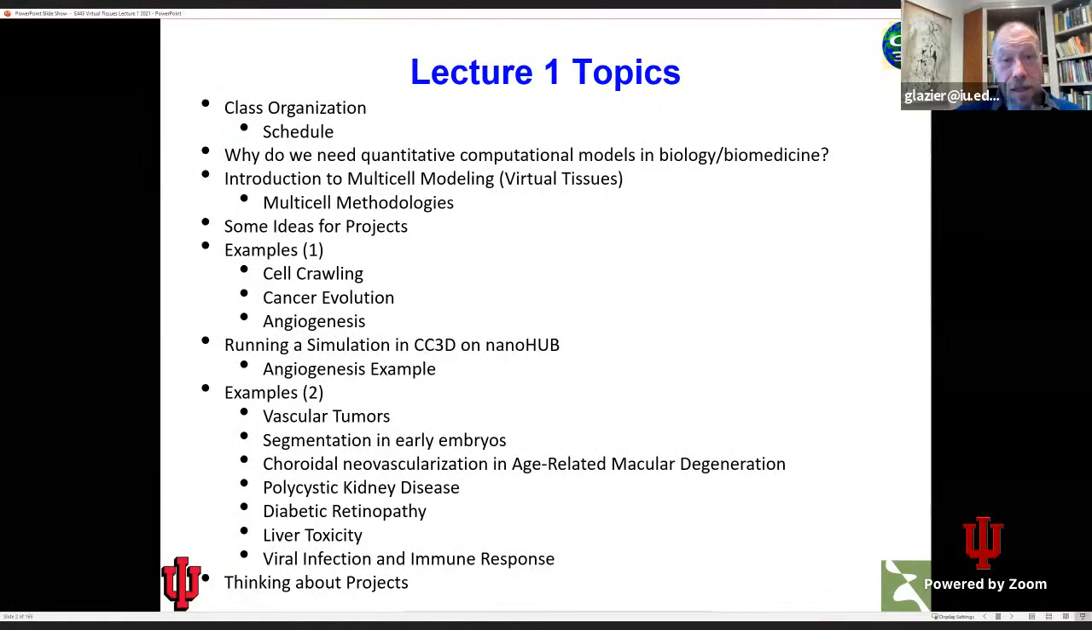We may or may not get today to a model that Furkan wrote 2 years ago. That is a great demonstration of what this kind of modeling can do. And then we'll do some more examples and maybe do some more runs together. And then we will talk a little bit about projects.